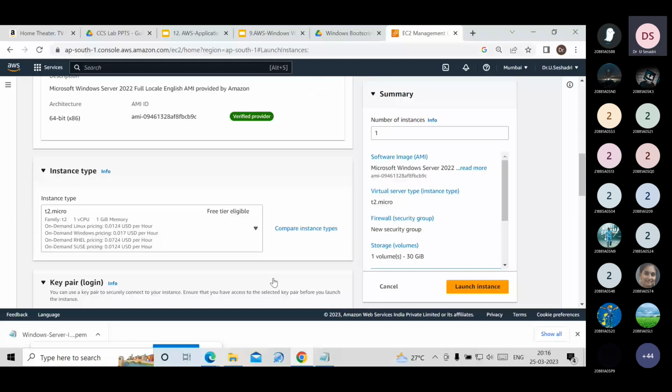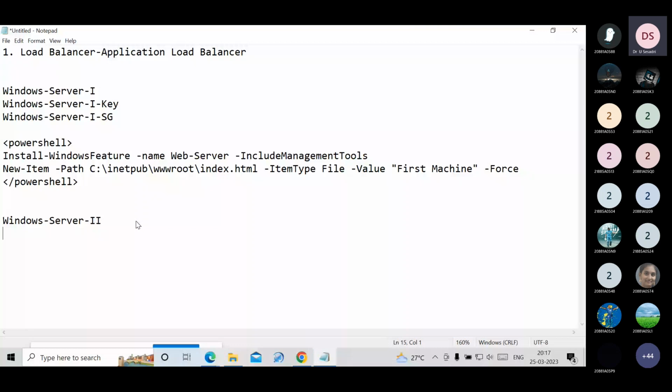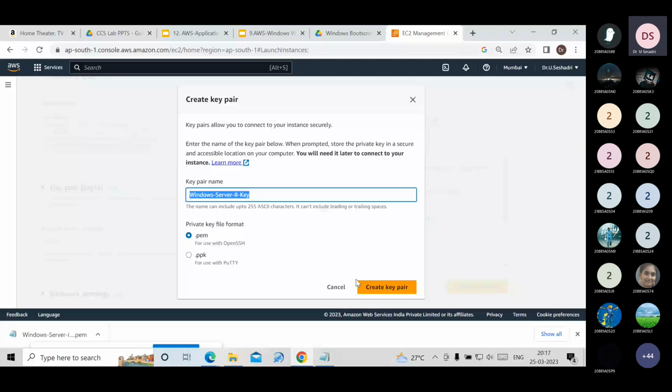Click on create new key pair. I am giving the key pair name Windows Server 2 key. Copy and paste it in the notepad. Right. Now we can download the private key file format, PEM format. Click on create key pair.